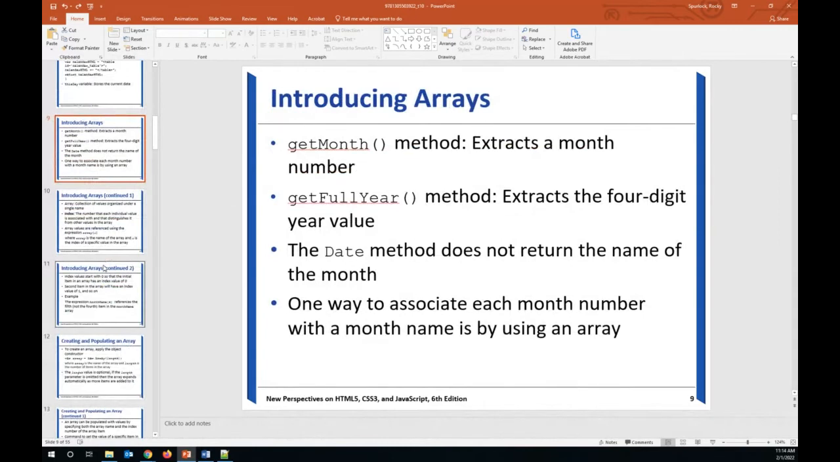So when we're looking at a calendar, some of the functions we use: getMonth is going to extract the month number. getFullYear will extract the full 4-digit year value. When we're using that date method, though, keep in mind that it does not return the name of the month. You're just going to get the numeric value for that. So one way we want to associate each month number with a month name is by using an array.